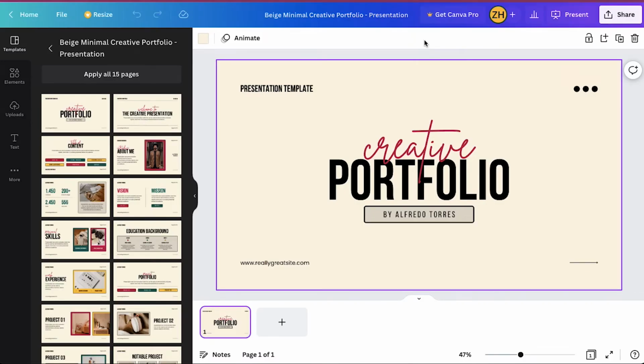This is the editor page for your template. Let's first give a name to the presentation. Click on the name of the template at the top center of the page and rename it. Under the Templates tab in the left sidebar, you will see all the pages of this template.